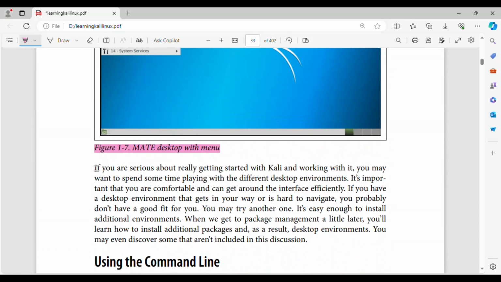If you are serious about really getting started with Kali and working with it, you may want to spend some time playing with the different desktop environments. It's important that you are comfortable and can get around the interface efficiently. If you have a desktop environment that gets in your way or is hard to navigate, you probably don't have a good fit for you.